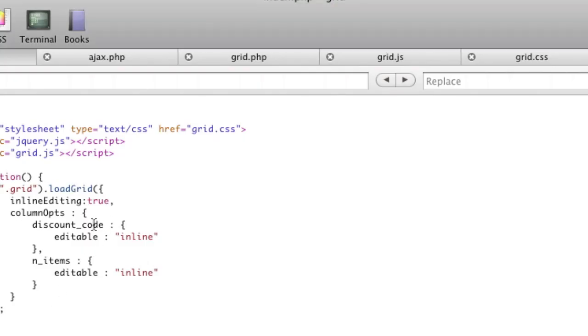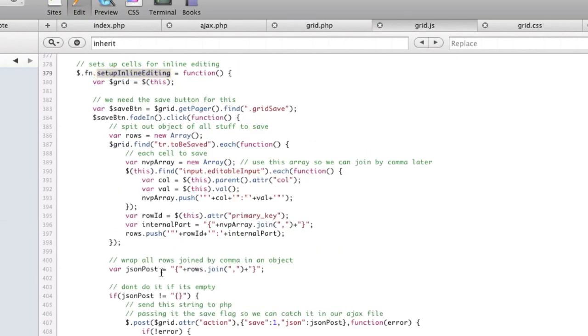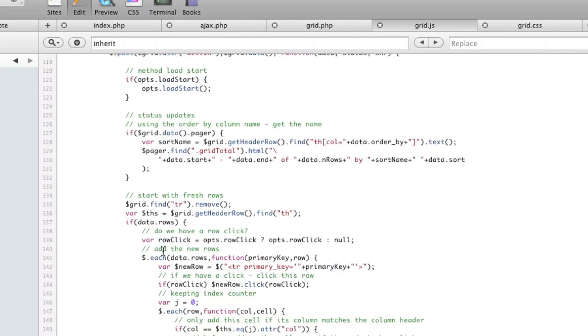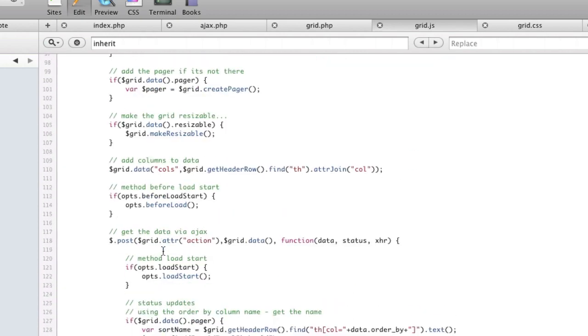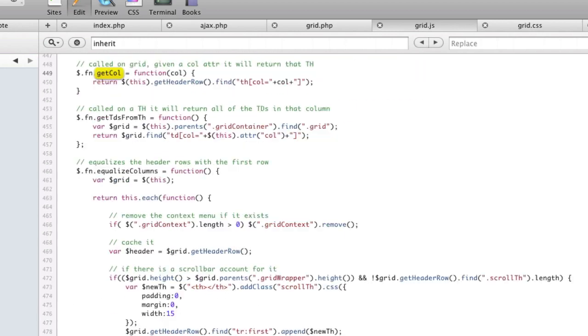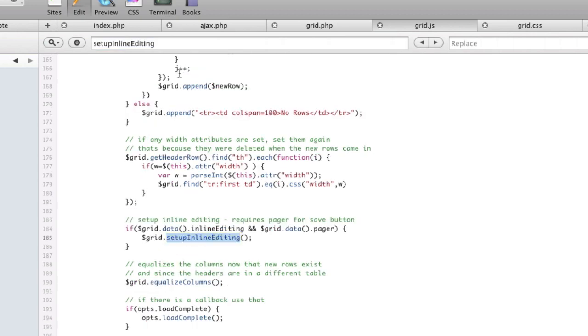So how exactly does all this work? So inline editing is pretty cool. What it does first is, it's going to set up inline. So this function inline editing gets called somewhere. Set up inline editing. Where does this get called actually? Let's find that out. Let's see. Oh, that's right. It gets called up at the top.